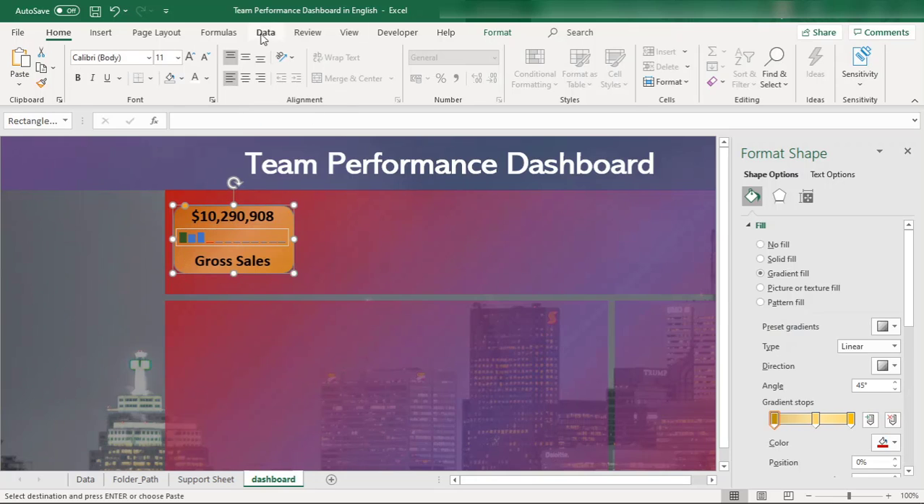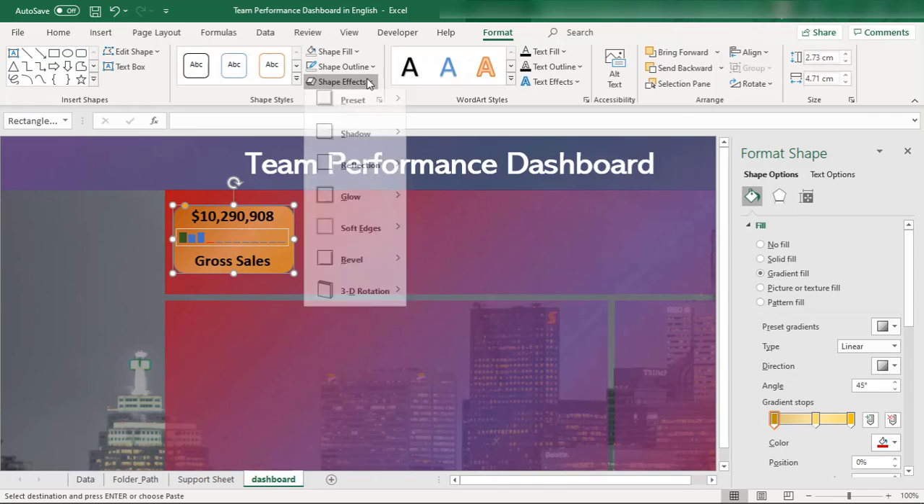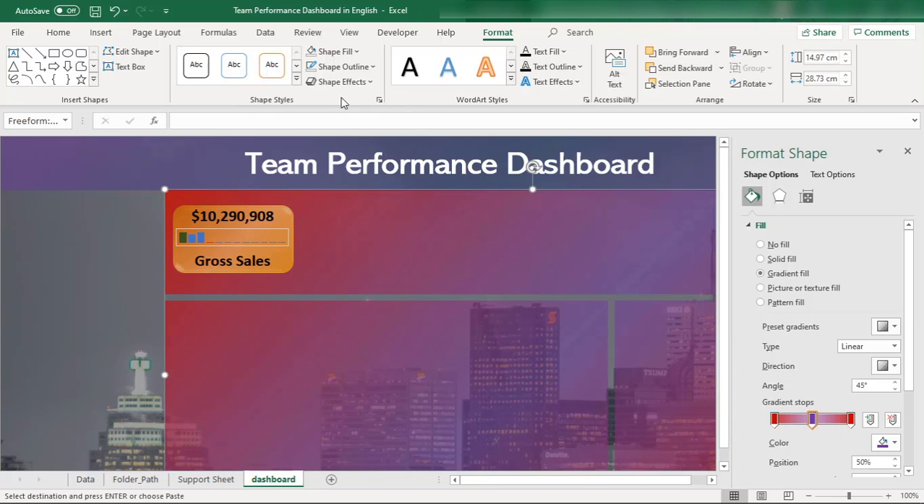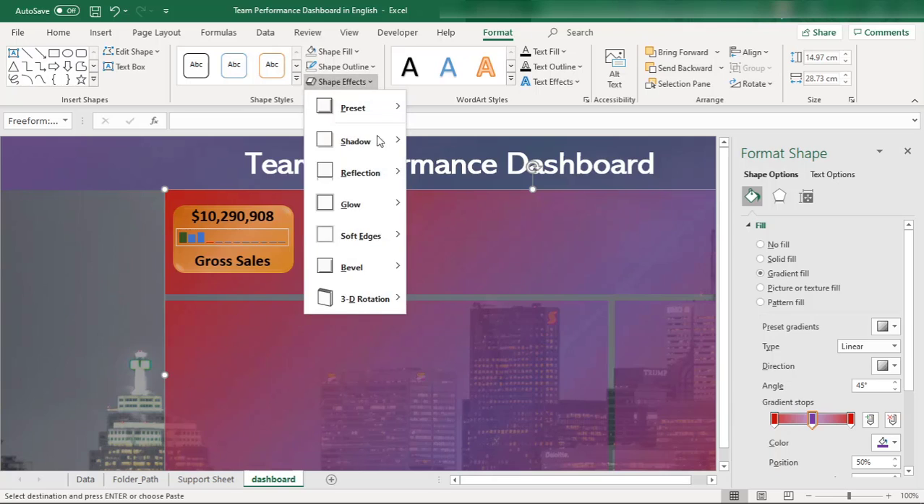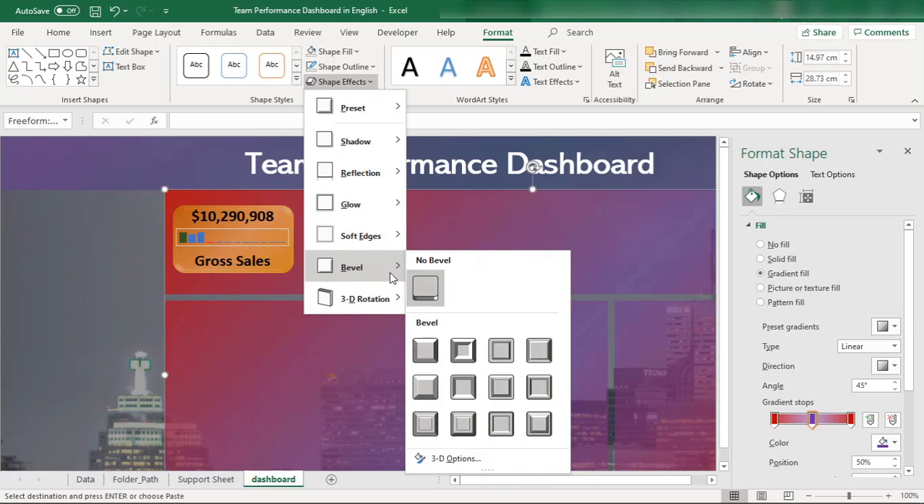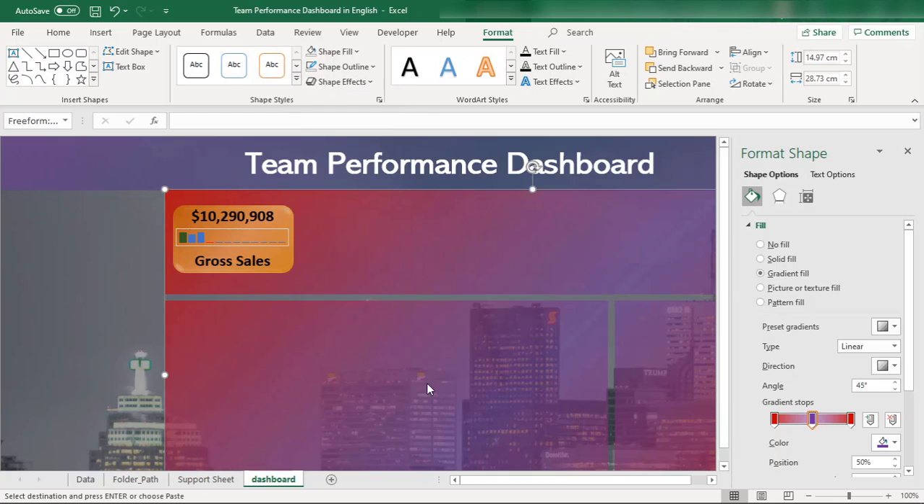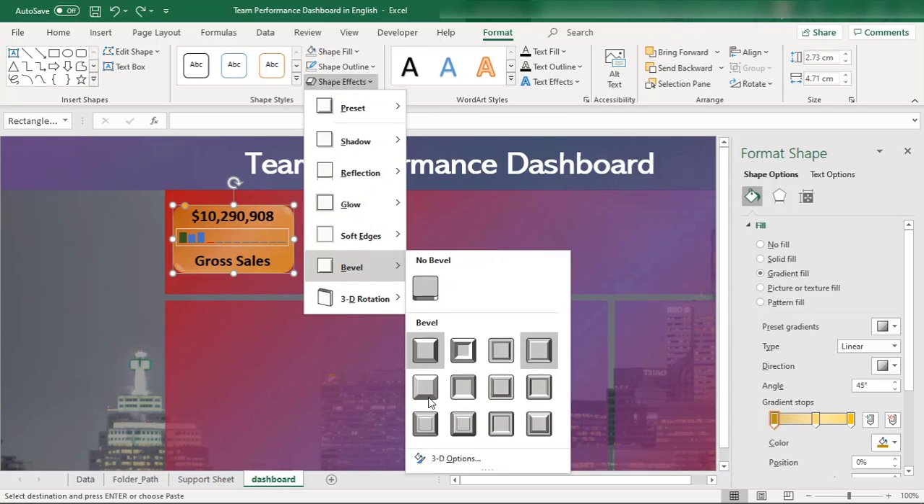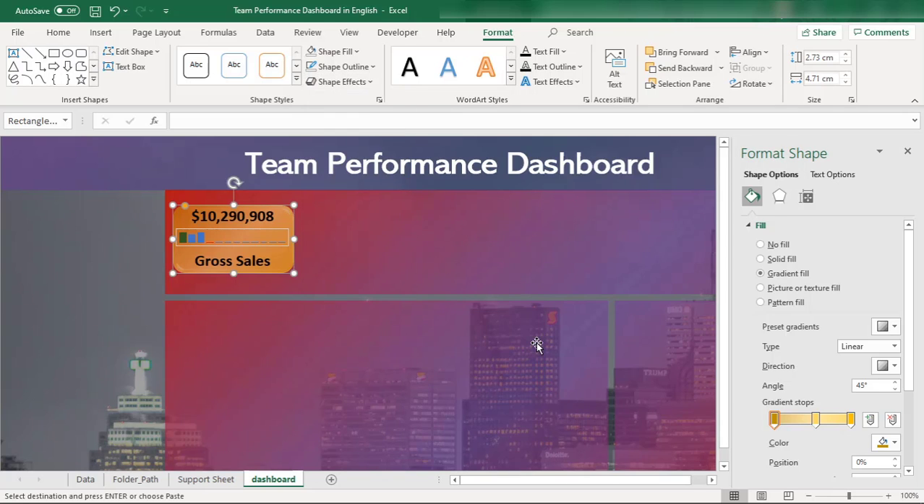Now I also need to format it in a way that you play with the shape effects the way you want. Also play with the bevel and the shape effects. And this one, I think, would look much better. Now this is the gross sales for you.